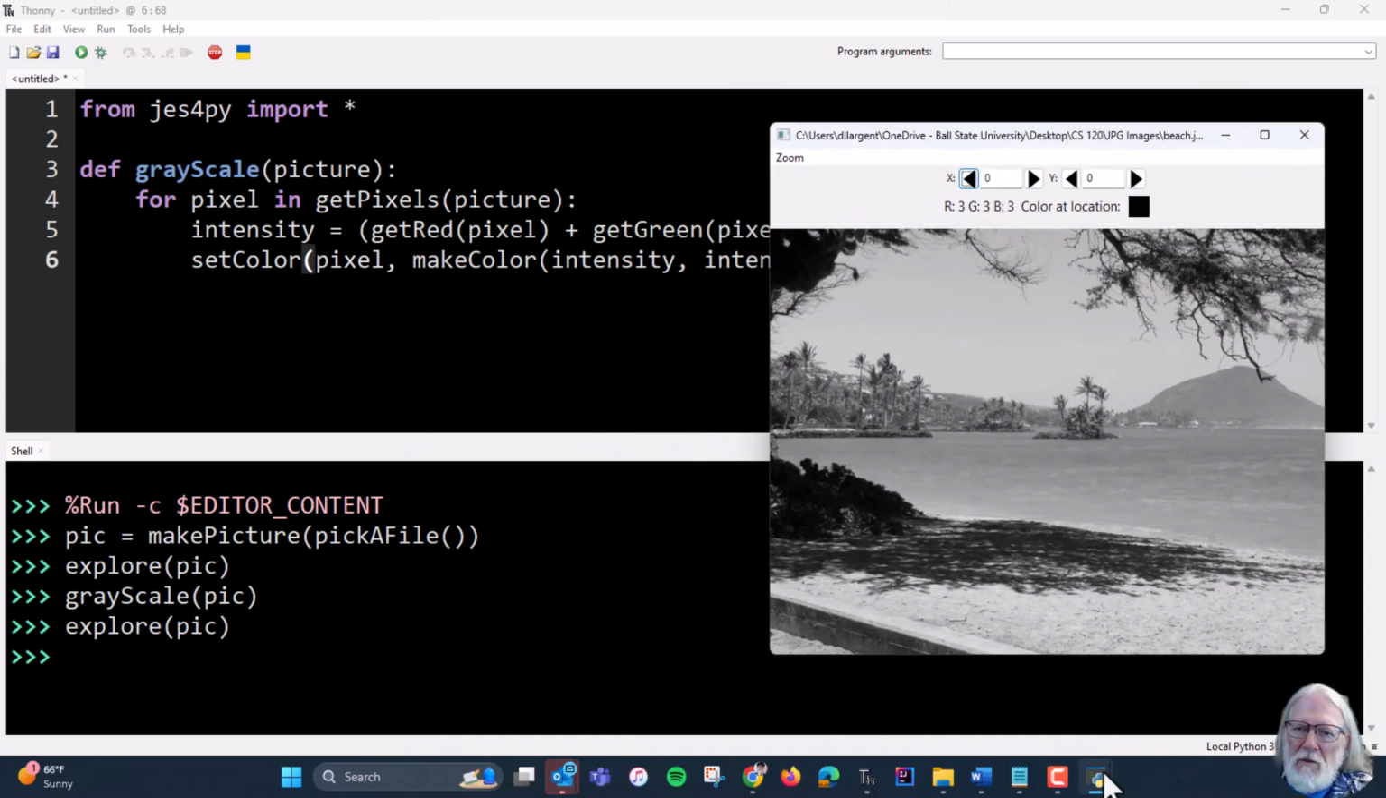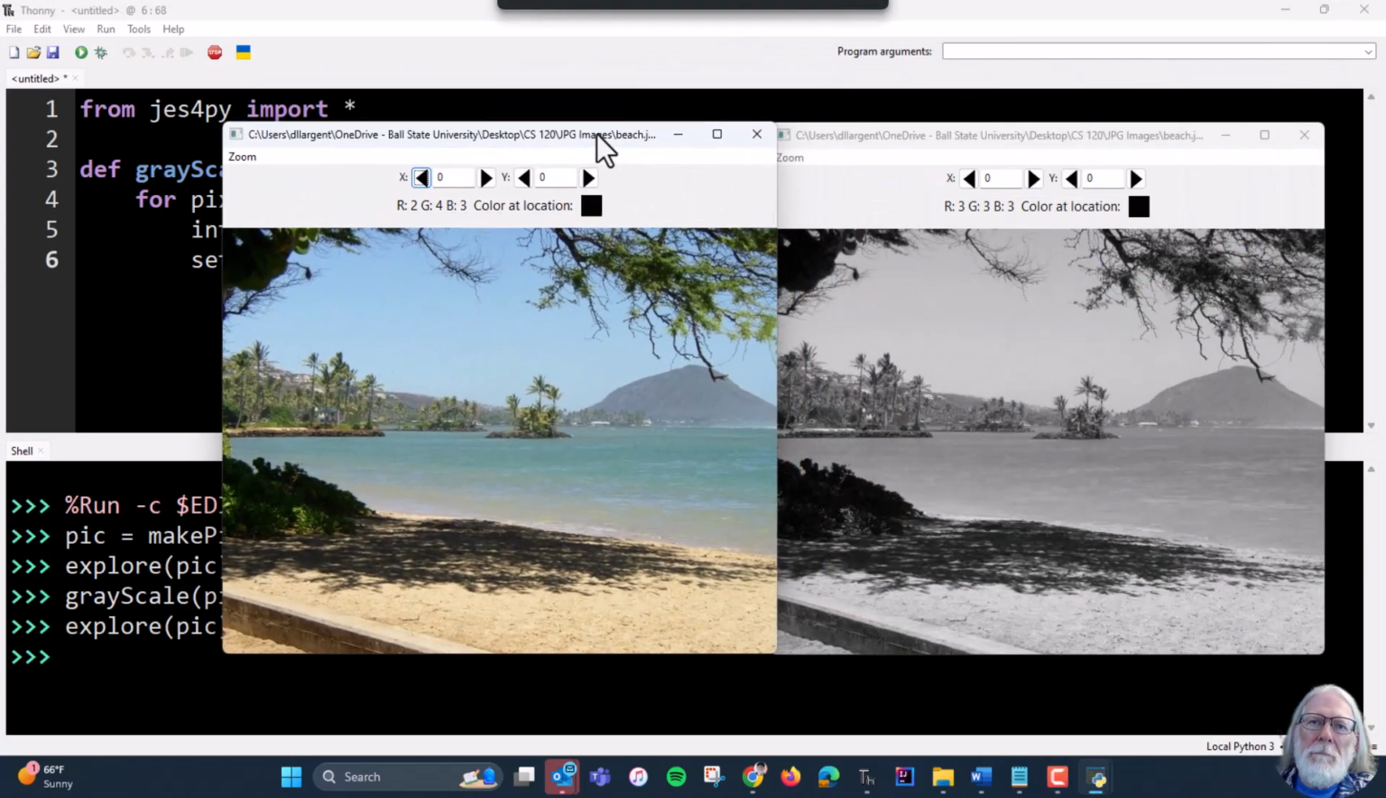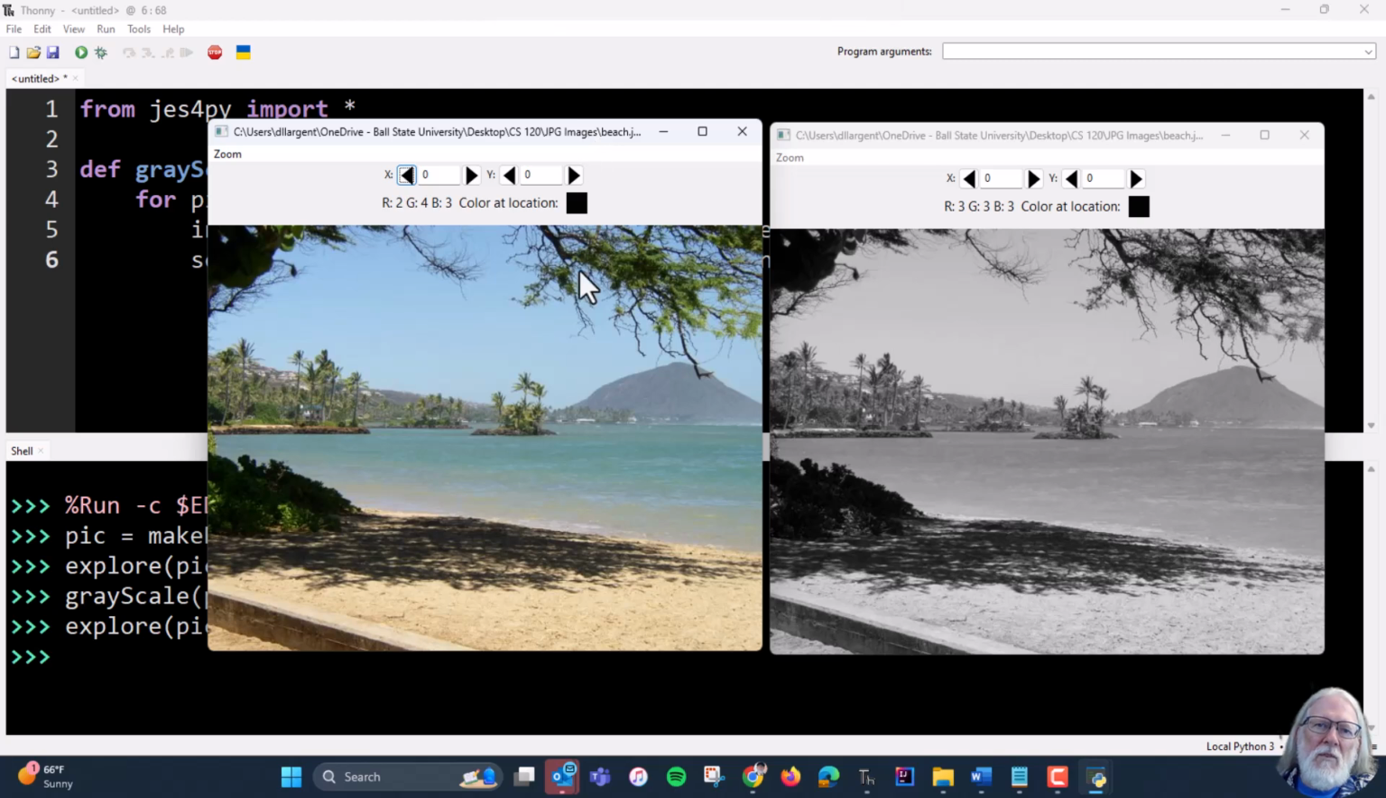And let me bring back the original so we can compare. So obviously the original on the left with color, the one on the right that's grayscale. So again, with a few lines of code, we have accessed every pixel, done a little bit of mathematical calculation, and created a grayscale version of our color.